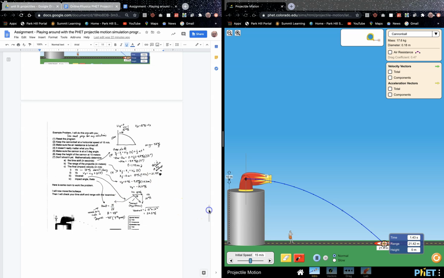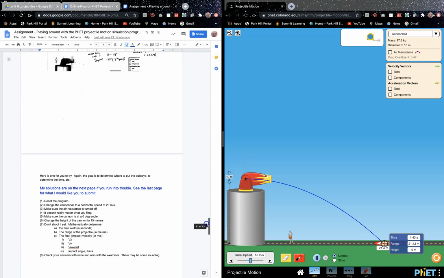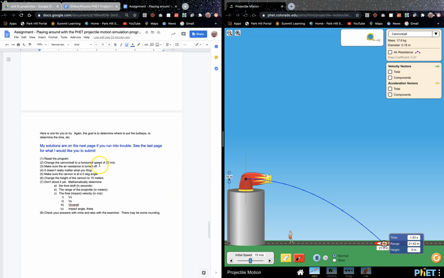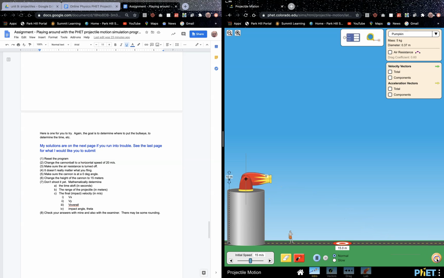So here's what I'd like for you to do for your assignment then. I'm going to have you change up some of these attributes. I'm going to have you put the cannon at 20 meters per second. You're going to make sure, again, the air resistance is turned off. First off, you probably want to reset the program. And you're going to set the cannon to 20, and you want to set the height to 15. So you can just set it to 15.